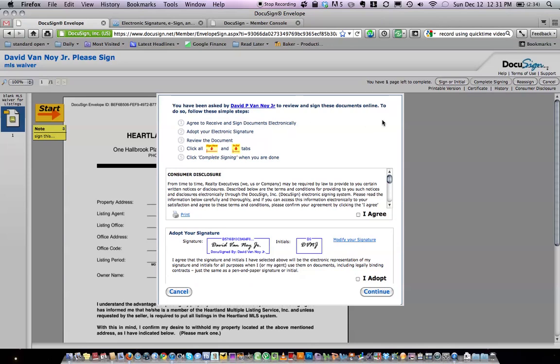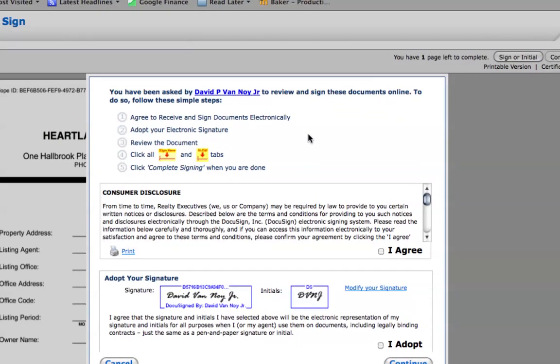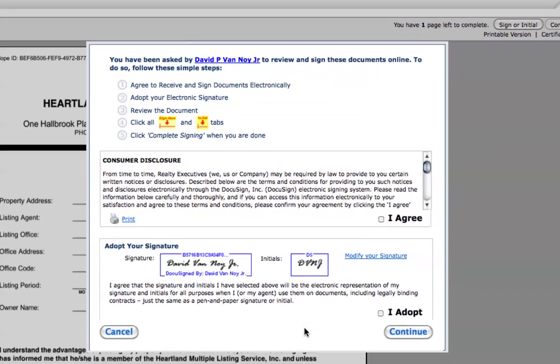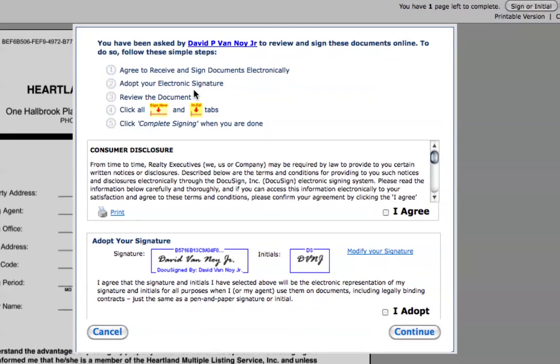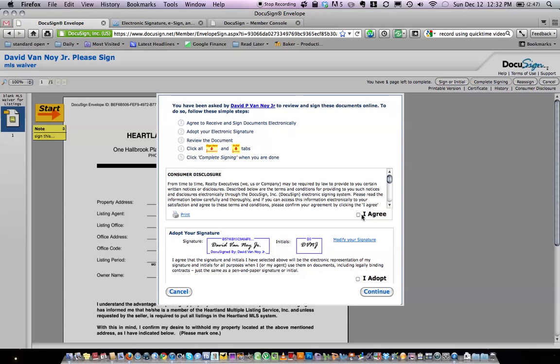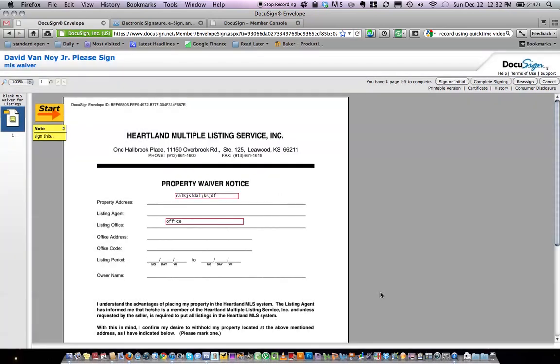All right, you can read through this. It basically is just a little intro that your client is going to get, or whoever's signing the document. It's saying, 1, I agree, 2, I adopt, I want to review, then I'm going to click the tabs, then I'm going to click complete. Okay, you'll see that when we go through it, but this is just a quick disclosure here. So they agree here, they agree to adopt. You can also jump in here and modify. I won't get into that now, but let's just agree and adopt. All right, it's going to generate the signature.